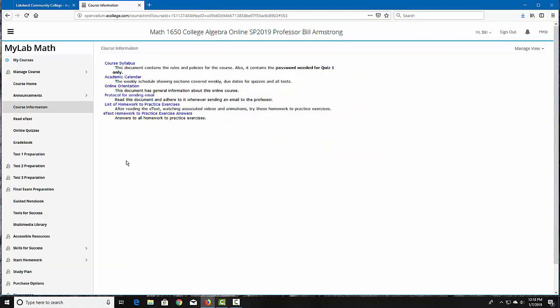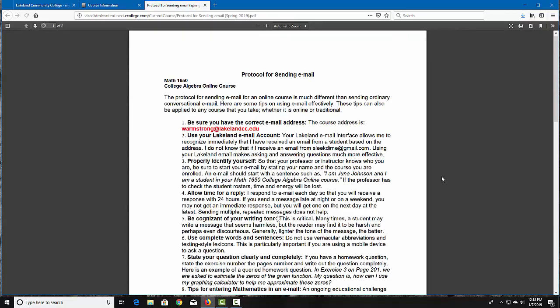I'm going to close out of that. We've seen mention about 3 or 4 times now of the protocol for sending email. So let me open that up and go over that.